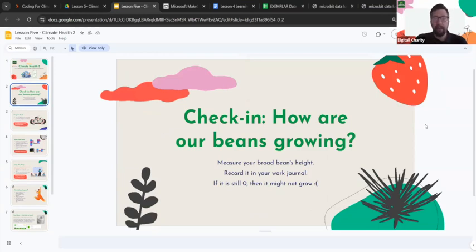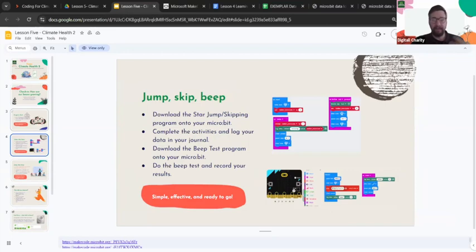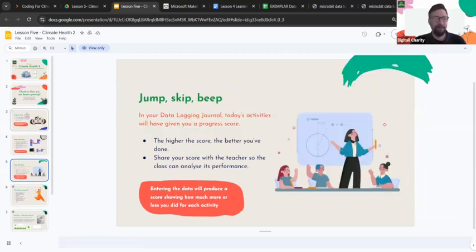So how are our broad beans going? Of course, don't forget the broad beans, put that into your spreadsheet. And then we are going to go through the same 2 activities again. Students should know what they're doing, so I won't talk through all that again. It's exactly as I've just talked through.